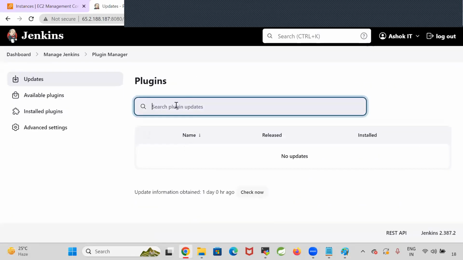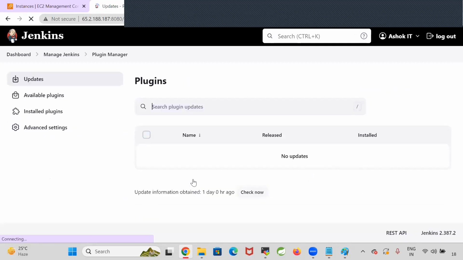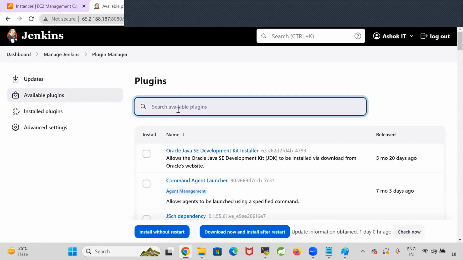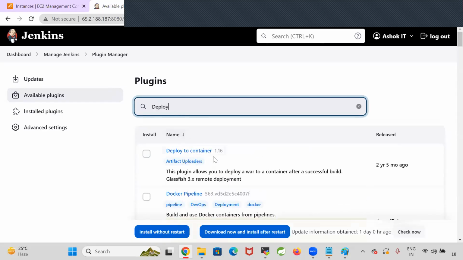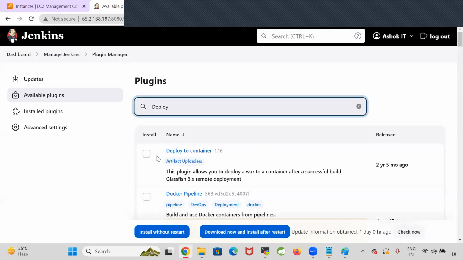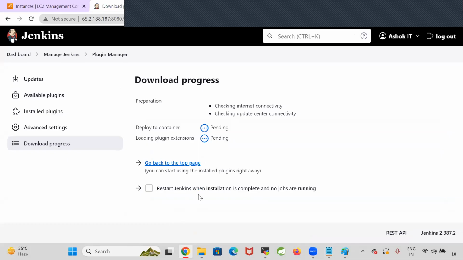Here you need to search for the plugins, available plugins. Go to Manage Jenkins, go to Manage Plugins, check for available plugins. In the available plugins, you need to type deploy. So Deploy to Container, what is the plugin that we need to get, guys? Deploy to Container plugin is required. So select this plugin, click on Install without restart.